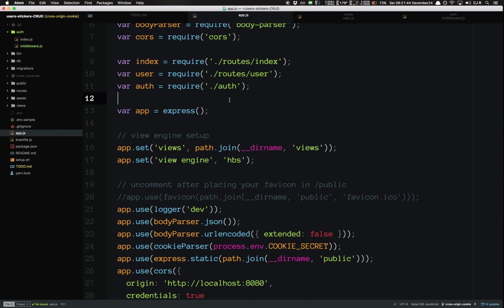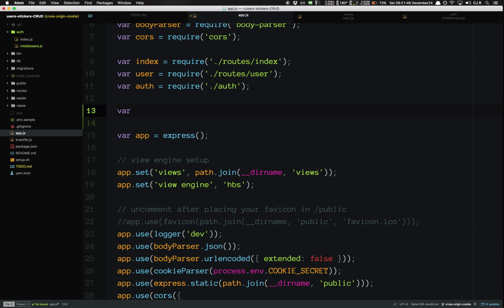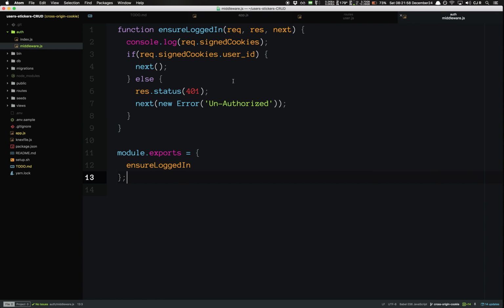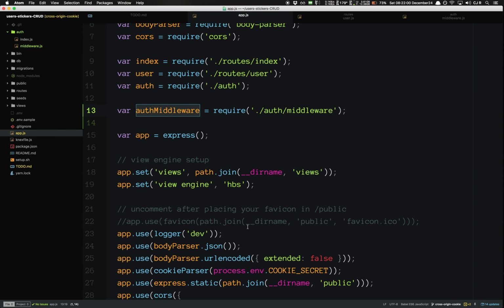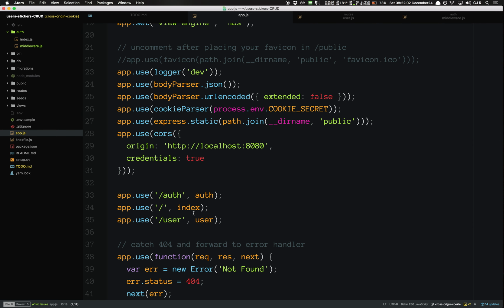So right in here, I'm just going to require in my auth middleware. It's going to be require, go into the auth folder and grab the middleware file. And now authMiddleware has this ensureLoggedIn function on it. The neat thing about middleware is you can pass them into a use function. So right here, I'm just going to say authMiddleware.ensureLoggedIn. And now every single request will go through this middleware before it hits the user route.